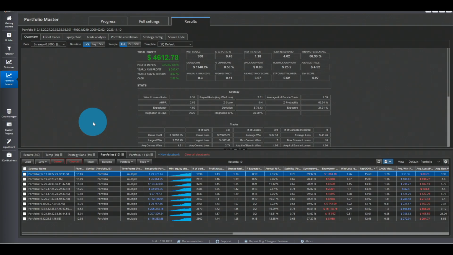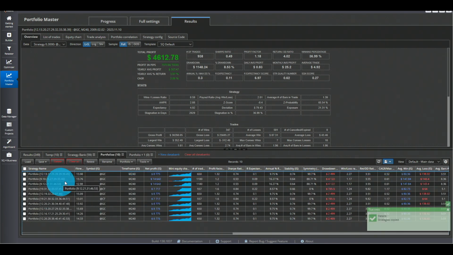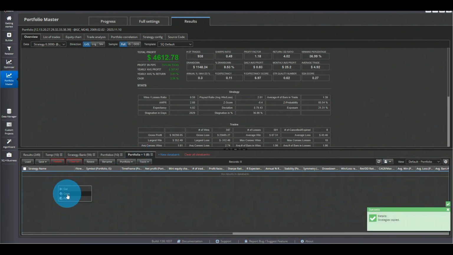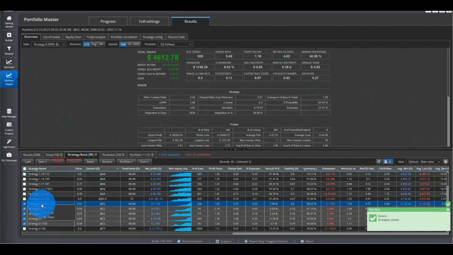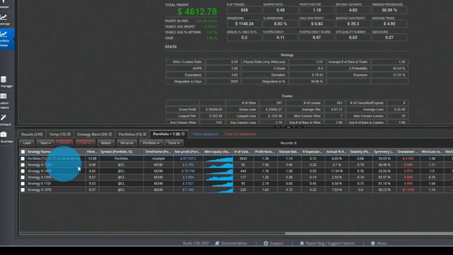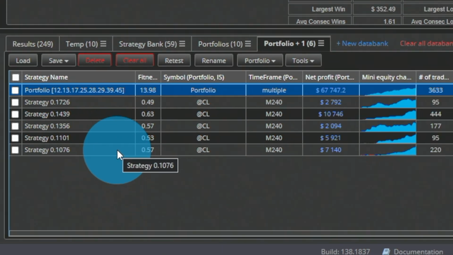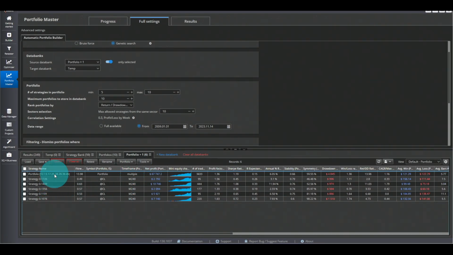Okay, so let's say now I have this portfolio and I want to add a crude oil strategy to this portfolio. So this portfolio has no crude oil because I didn't use it. So let's copy the portfolio and let's put it in a new data bank. And then let's copy the strategies and put them in this data bank. So now I have this portfolio and 5 crude oil strategies.